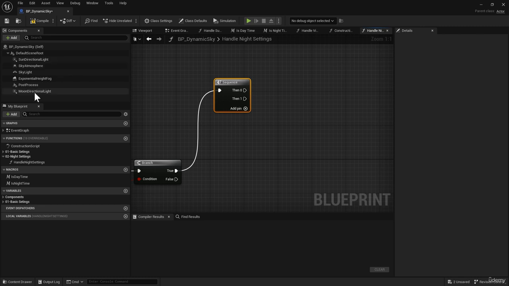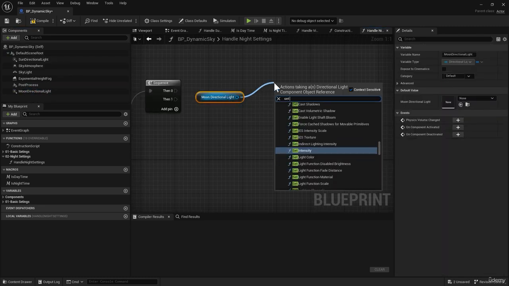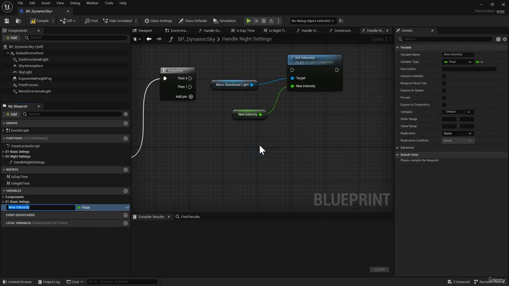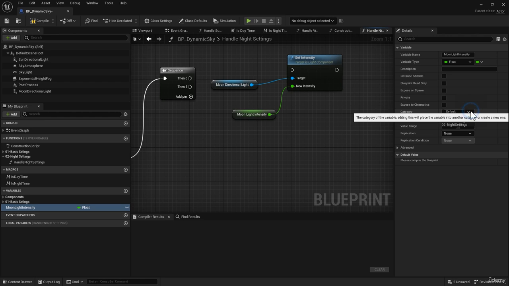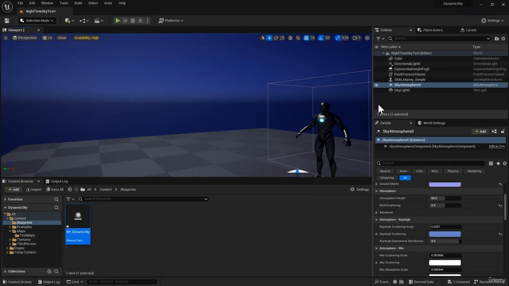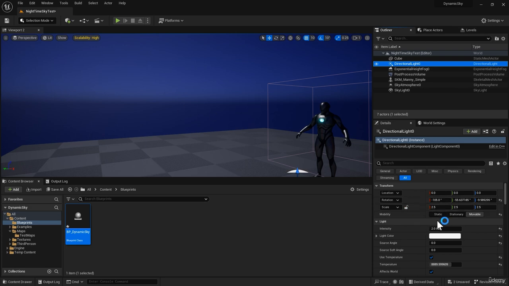So I'm going to drag out this moon directional light and drag out this pin. I'm going to use the function set intensity. And this new intensity here, I'm going to promote it to variable and change its name to moonlight intensity and place it in its own category. So change this to O2 night settings and click compile. For the default value here, I'm going to change it to 2. So the same as my test level. If I click this directional light, currently the intensity is 2.